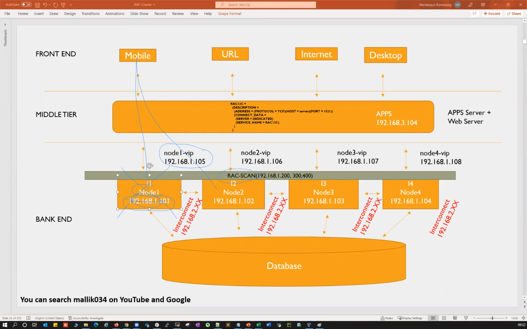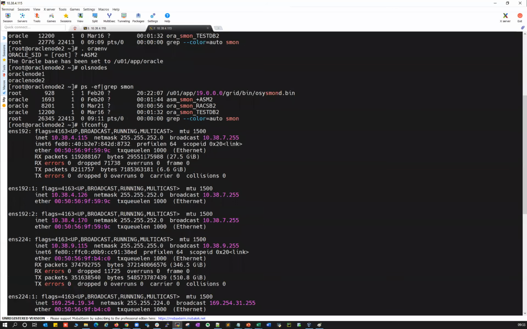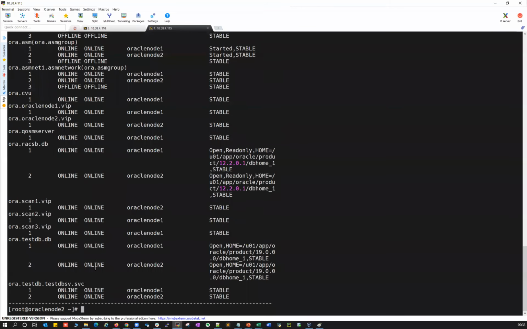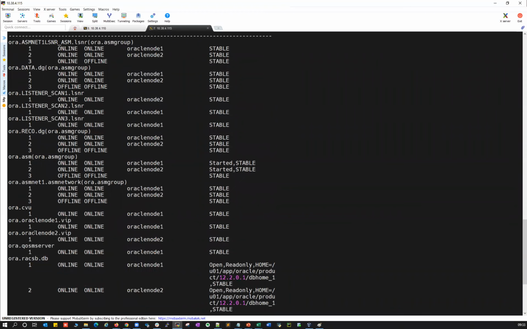For example, if I want to show that here, right now: crsctl stat resource -t. If you see node 1, where is the VIP here? Node 2 VIP. You can see this node 2 VIP is online, running on node 2, and your node 1 VIP is online, running on your node 1.